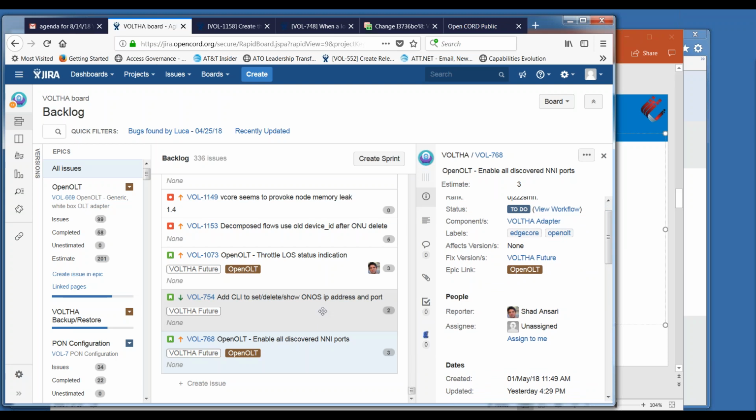One thing, enable all the discovered ports doesn't mean all the Ethernet ports will count; they will be enabled when the system turns up. Yeah, I think right now they only enable one of the ports. Right, okay. Because if there's an error, if you try to send it on the one Ethernet port. Okay.